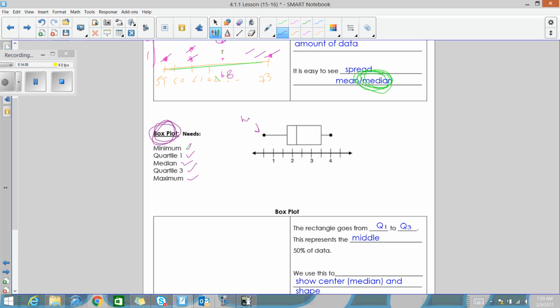Now, there are 5 different things on here. You have a minimum. This line right here is your Q1. This line is your median. This line is your Q3. And that dot is your max.